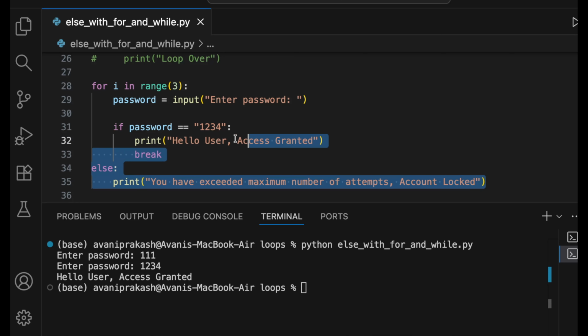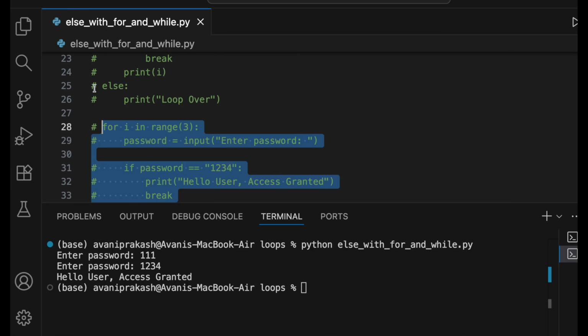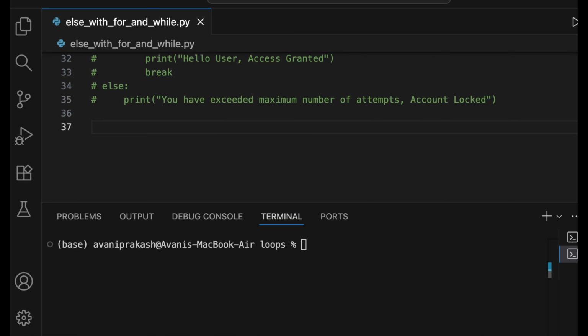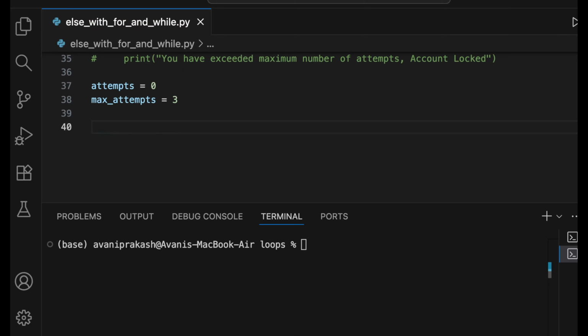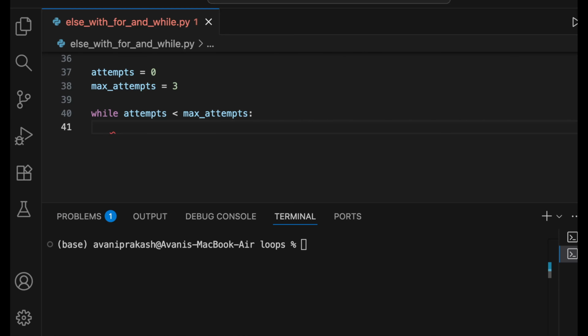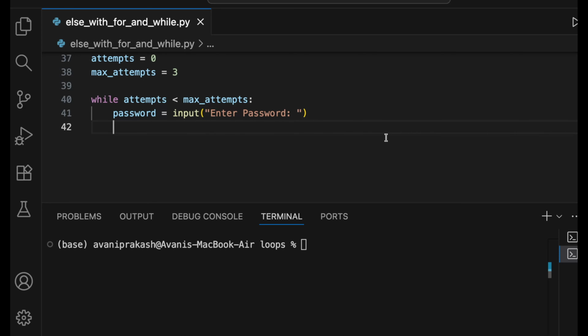So we can write the similar program using also the while statement. I am going to define here attempts to 0. I am going to start with 0 and another variable called max attempts. I'm going to set it to 3 because I want to give the user 3 chances. While attempts is less than my max attempts, I am going to prompt the user for the password input, enter password.